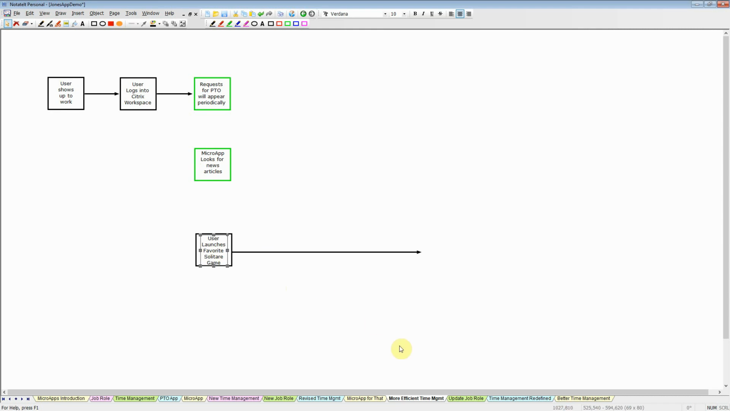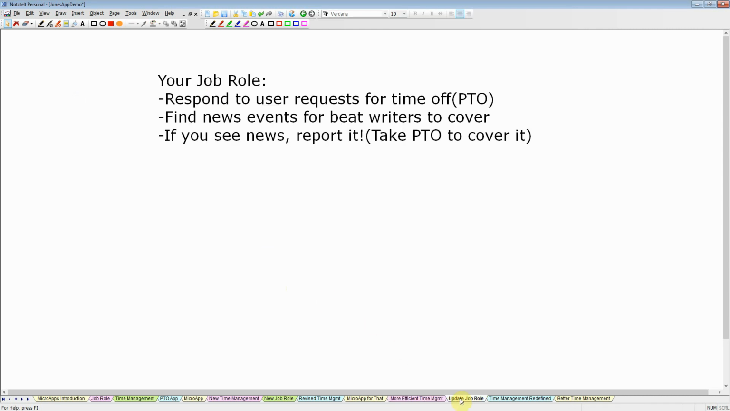Okay, so let's go back to kind of this fictitious job role that we put together. And so we brought somebody in. They were doing HR stuff. They're looking at paid time off. That's great. And then they've got all sorts of free time on their hands thanks to improved productivity from MicroApps. So now they're looking for events that the beat writers can go in and cover. So now that we've got help with that from MicroApps, why not turn this person into a reporter themselves?